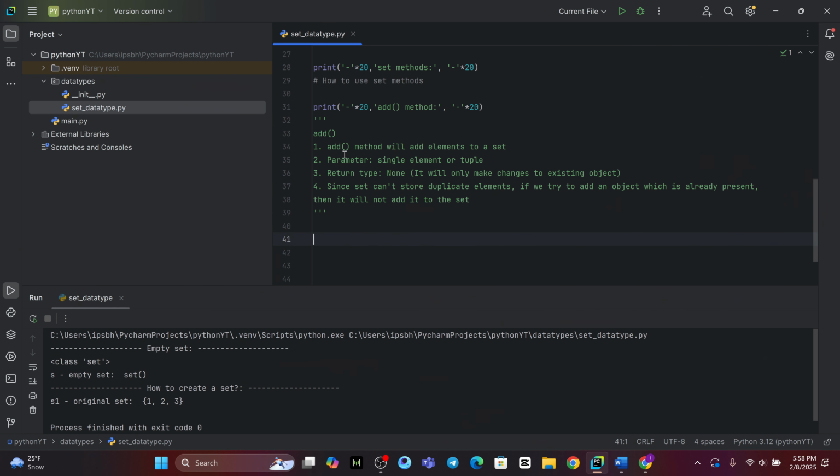So let's say add method, it will add elements to a set, right? So this is the definition of the add method. What the add method is going to do is add elements to a set. Now what parameters does the add method take? So I will show you in a minute. It says a single element or a tuple, right? And its return type is none. It's not going to return anything.